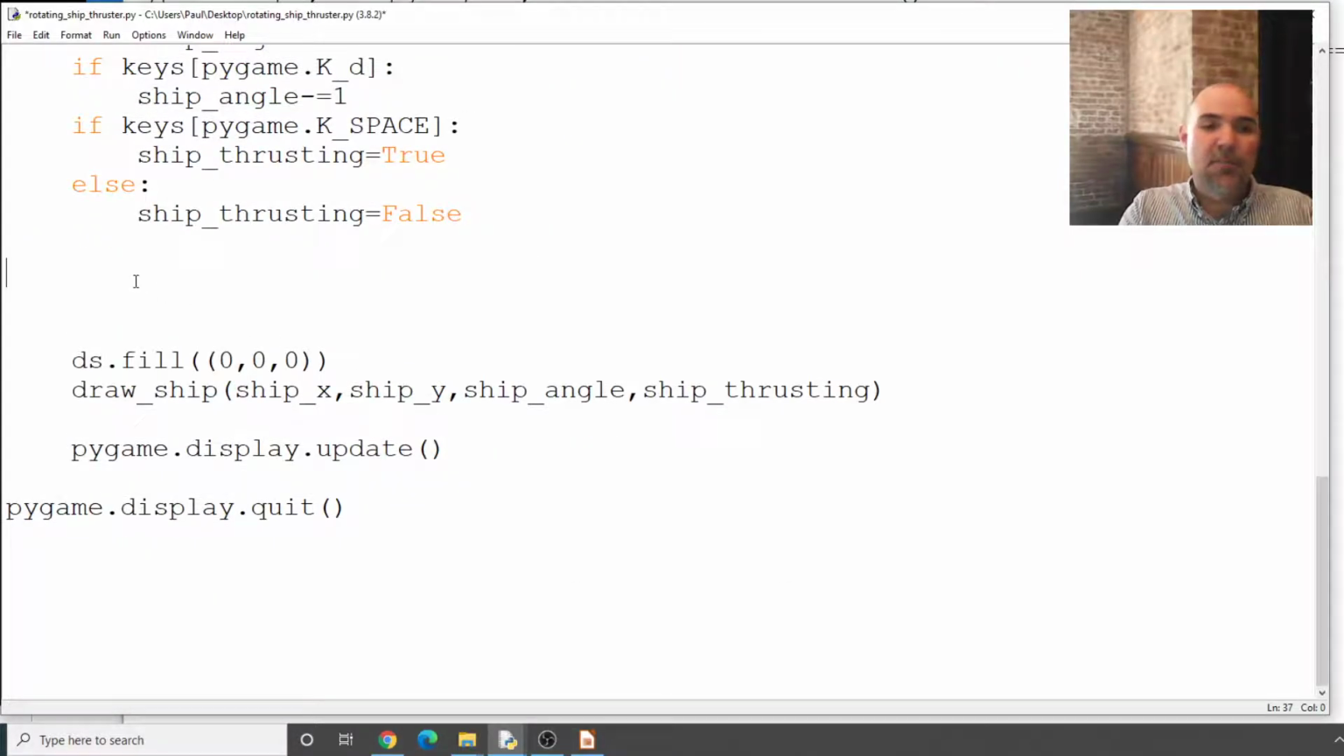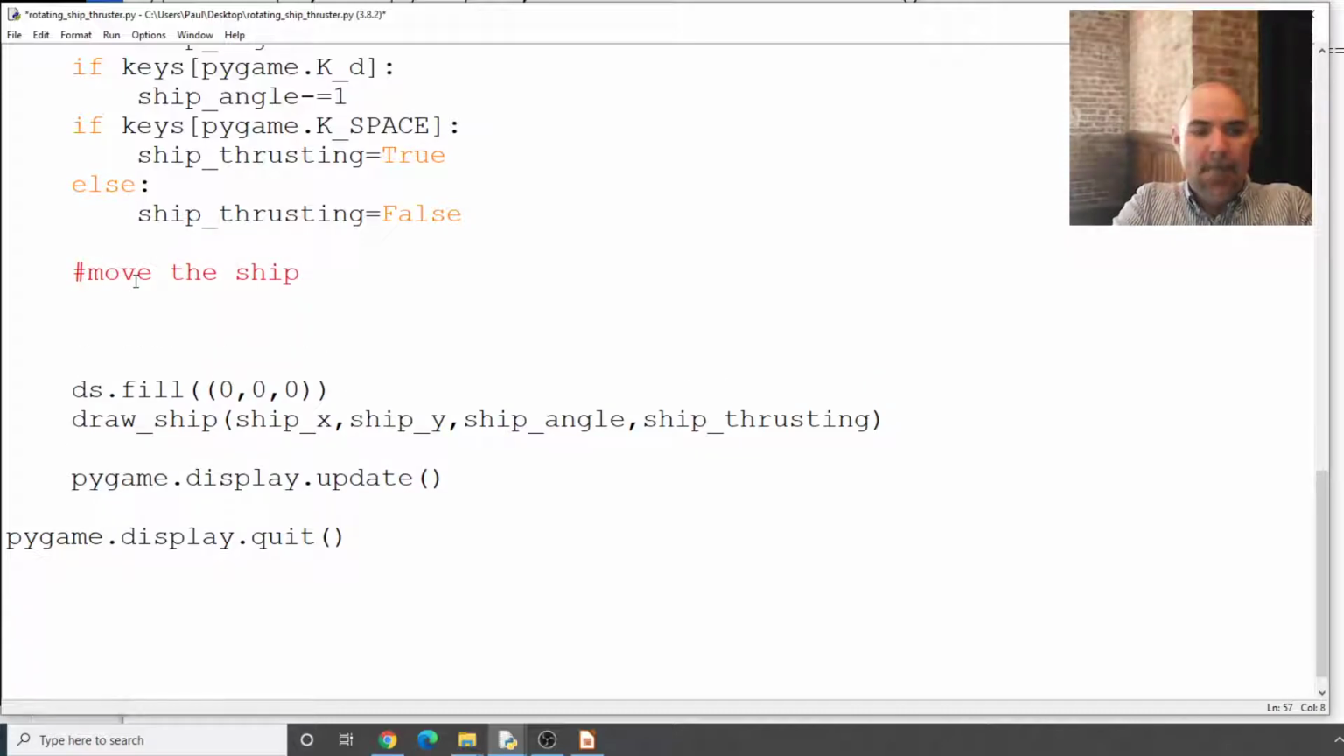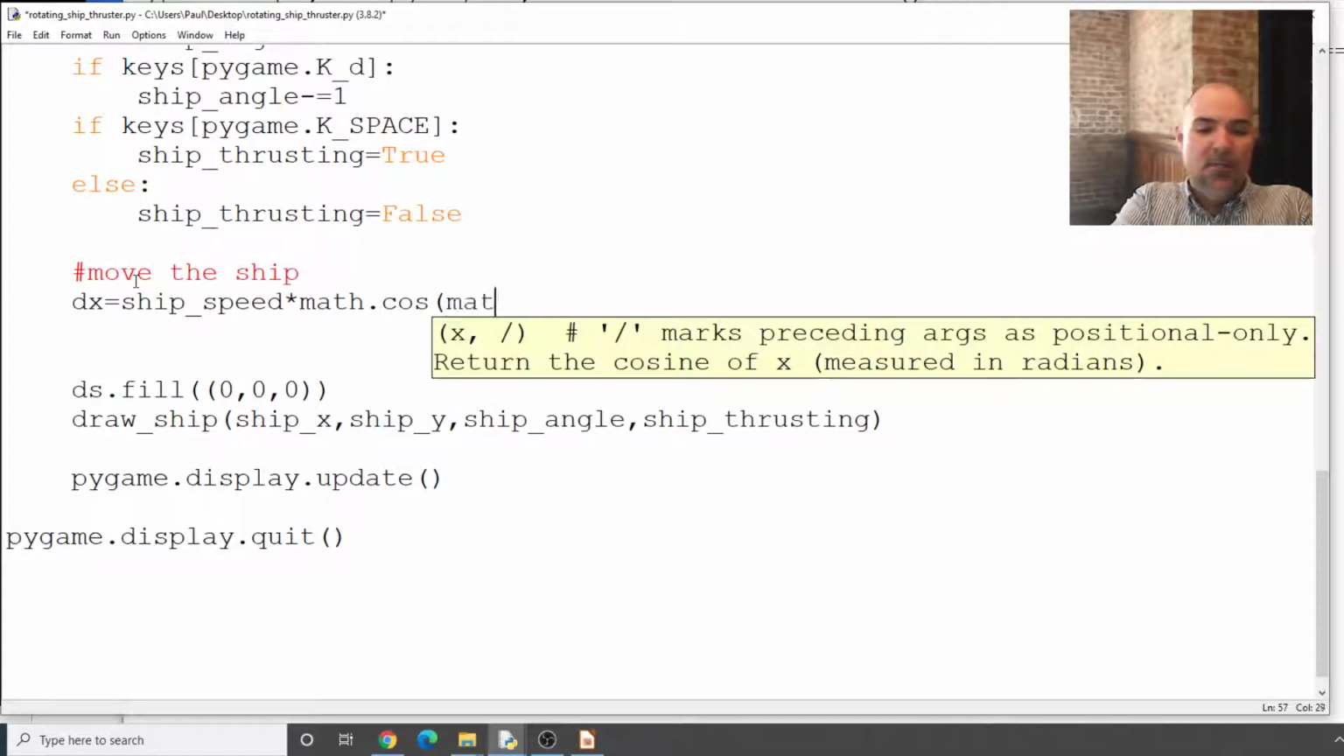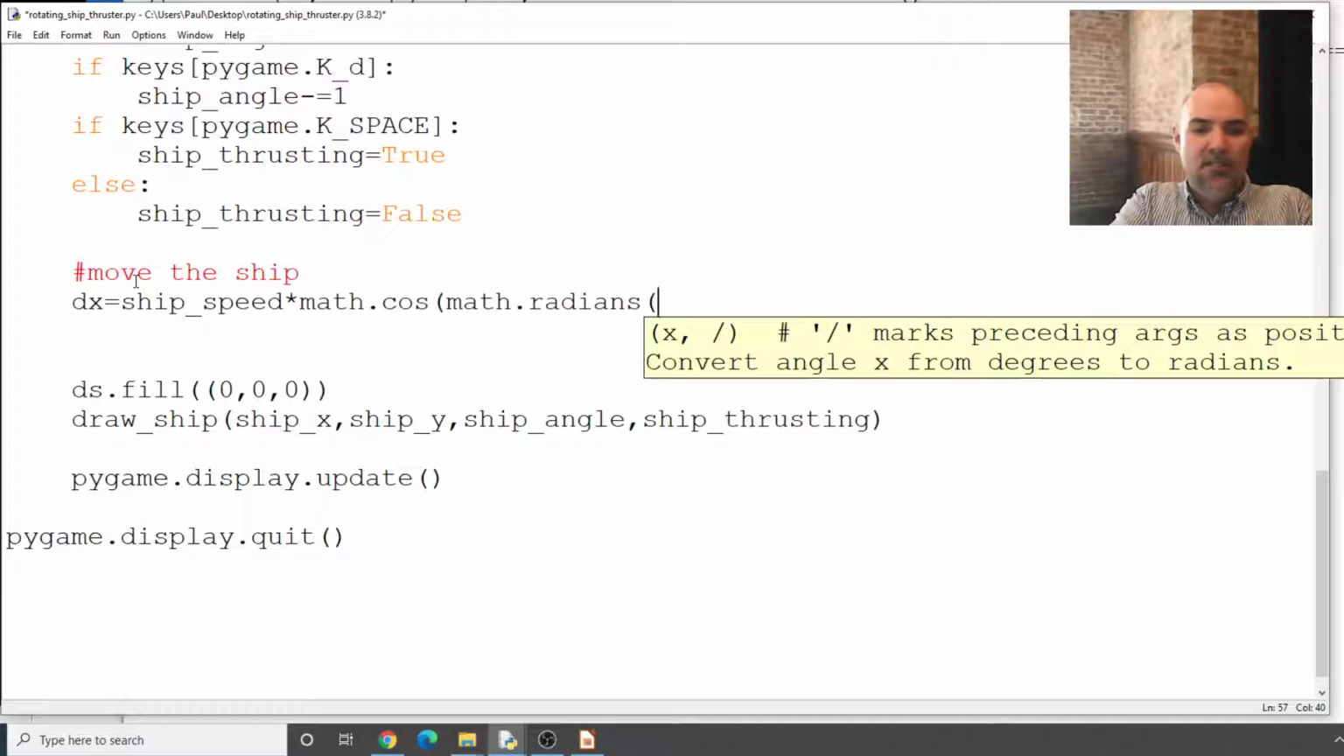Okay, so let's add the code to actually move the ship. So here, move the ship. And to move the ship, what we're going to do inside of this code is I'm just going to compute the dx and dy. So dx equals, and if you remember how to do that, it's going to be the ship speed times math dot. Now this is x, so this is left and right. So should x be sine or cosine? Should be cosine. Math dot radians of ship.